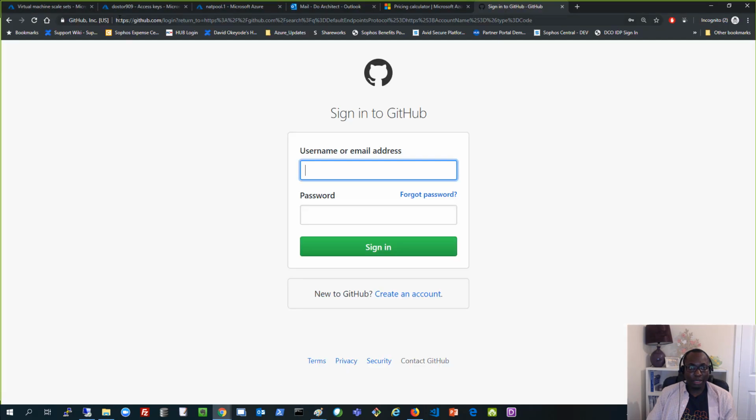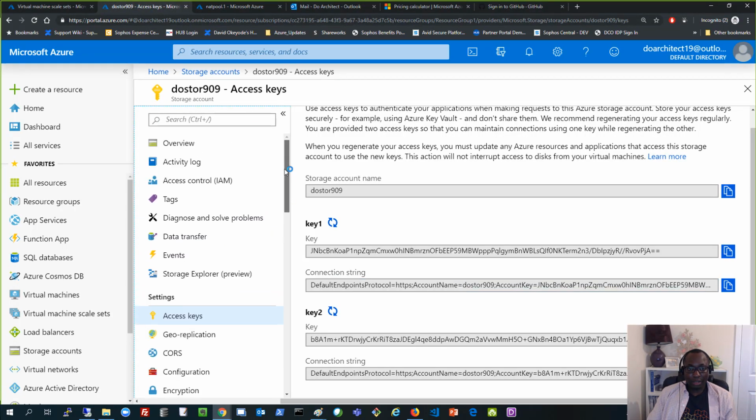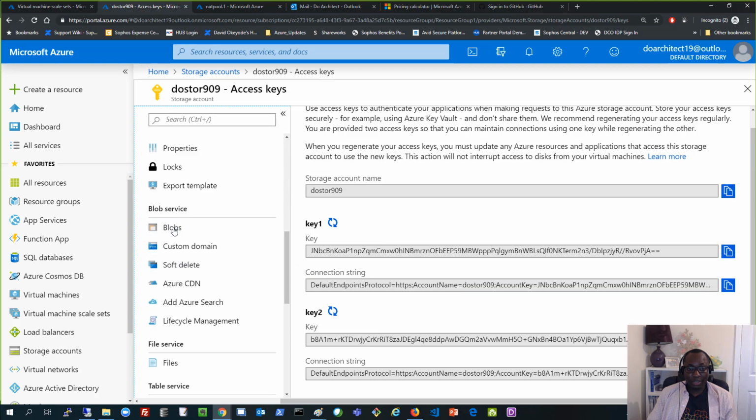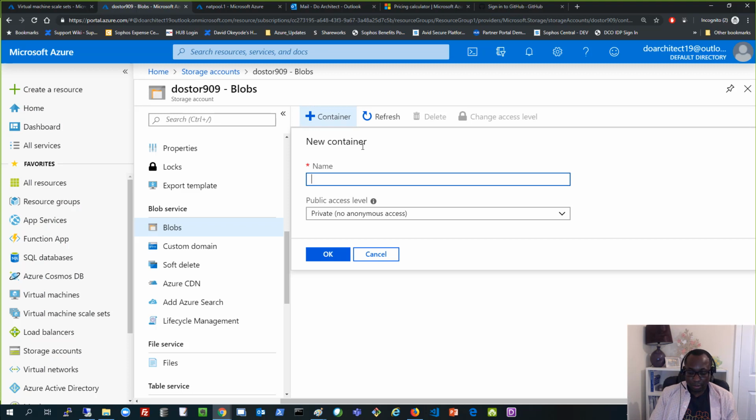Let me go back to this. If I go back to my storage account, go under the blob service, and create a container under the blob service, call it container1. And the public access level, you want to be careful of this. By default, it's set to private, no anonymous access.